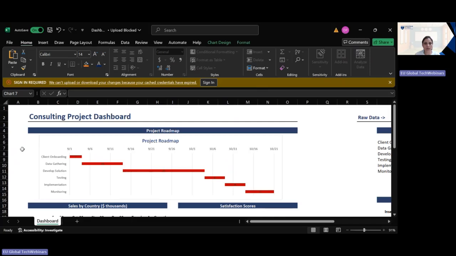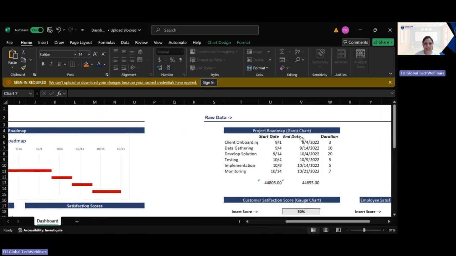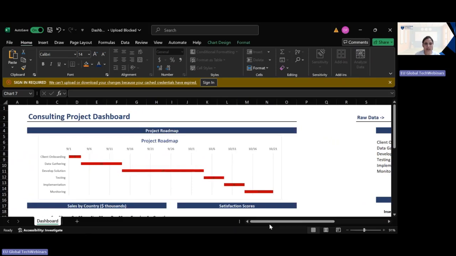Today, first of all, we have created a Gantt chart. This is the data set, or we can say the raw data that was available to us, in which we have the starting date, the end date, the duration, and the services, or the process we have. Now we have created a Gantt chart of the project roadmap.